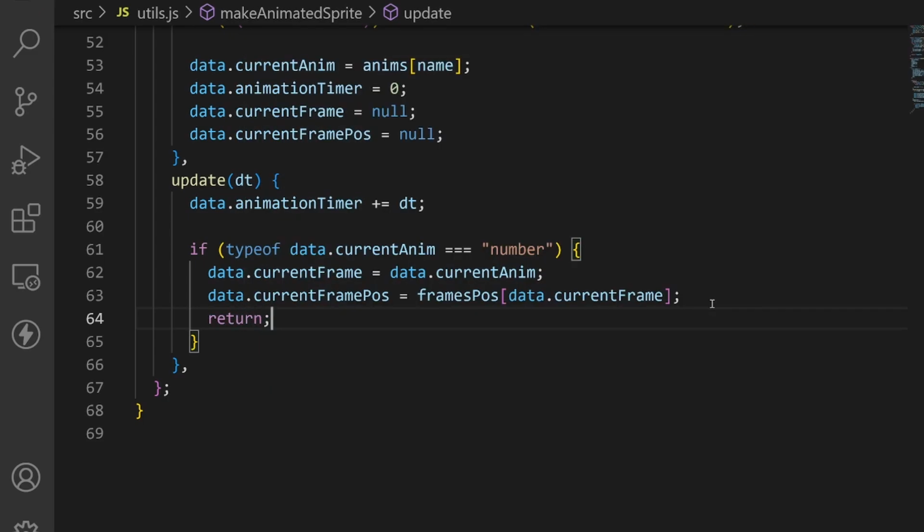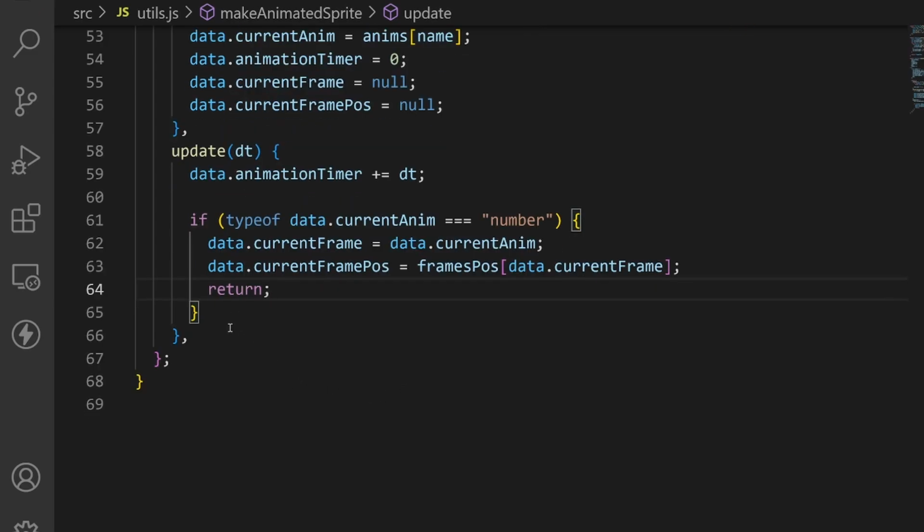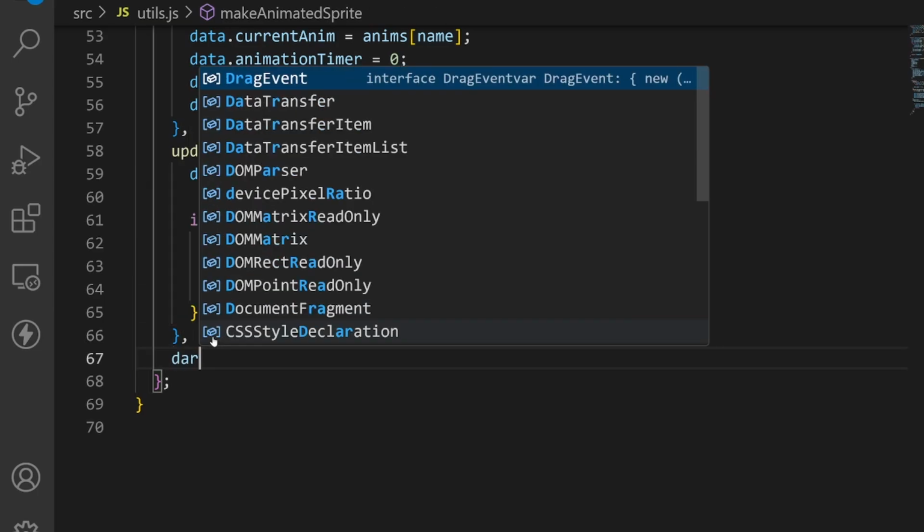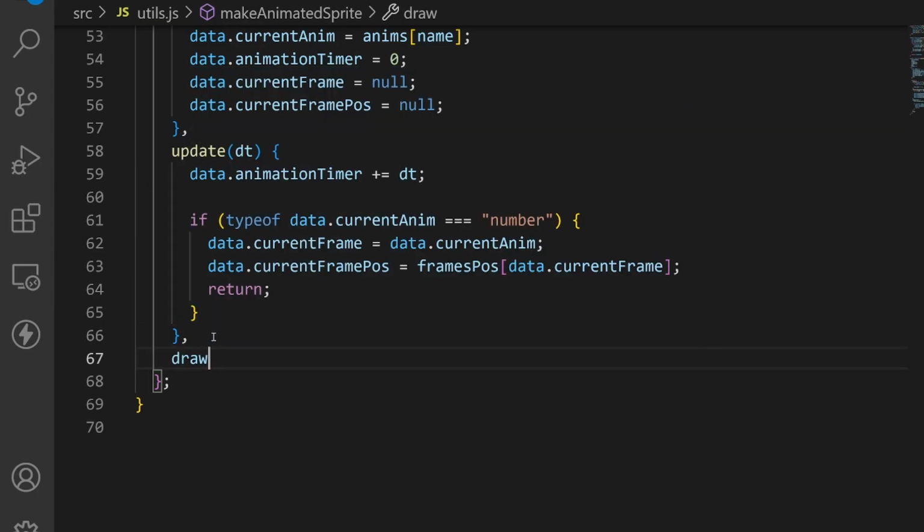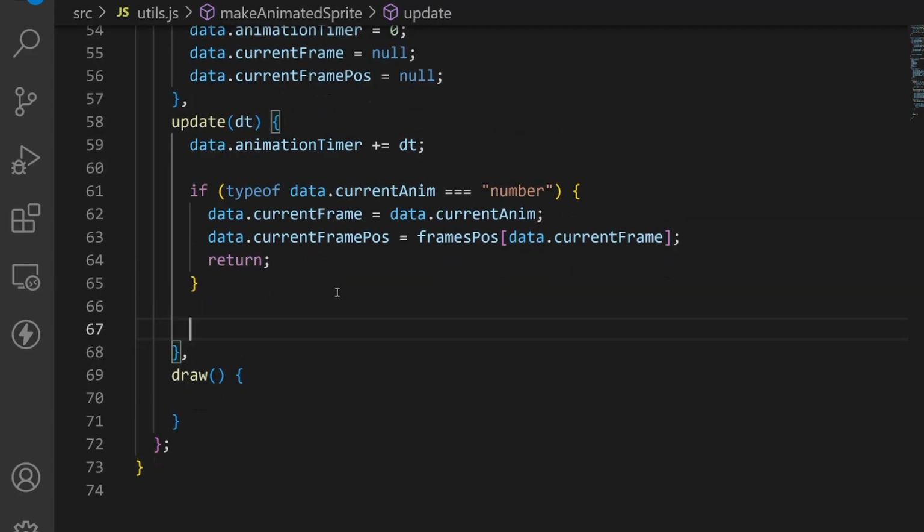Now, one thing I want to mention is that we return early because we're going to also have another method where it's actually going to draw the frames. So I'm going to leave it here for now, but let's continue writing all the various cases.